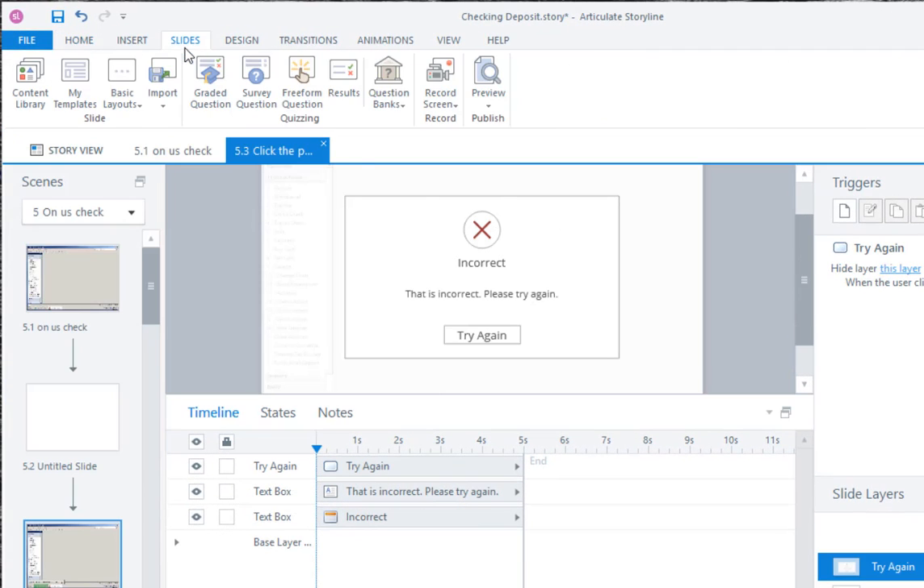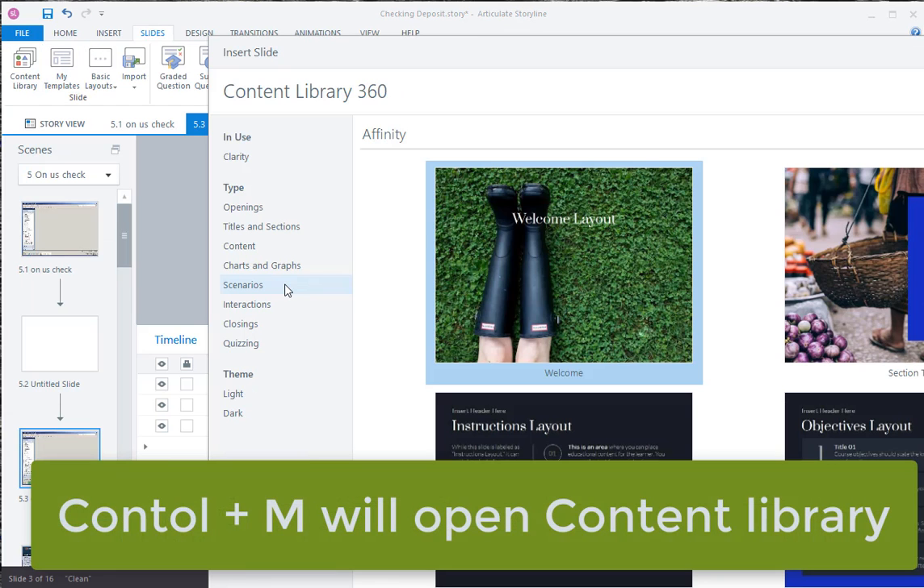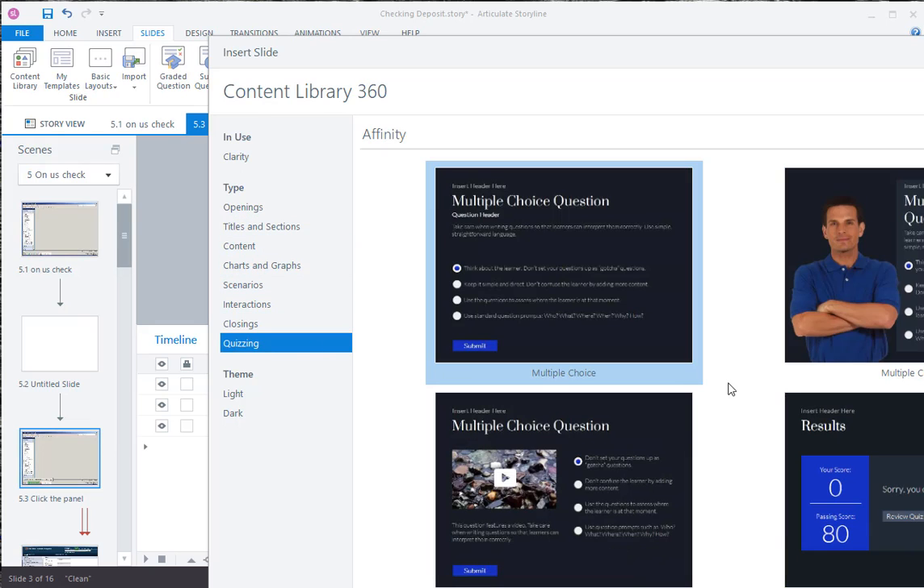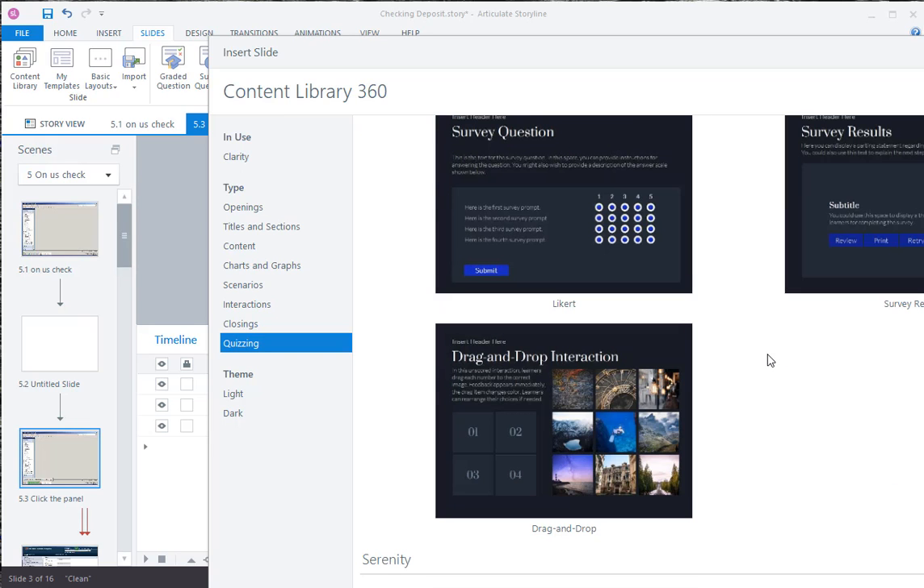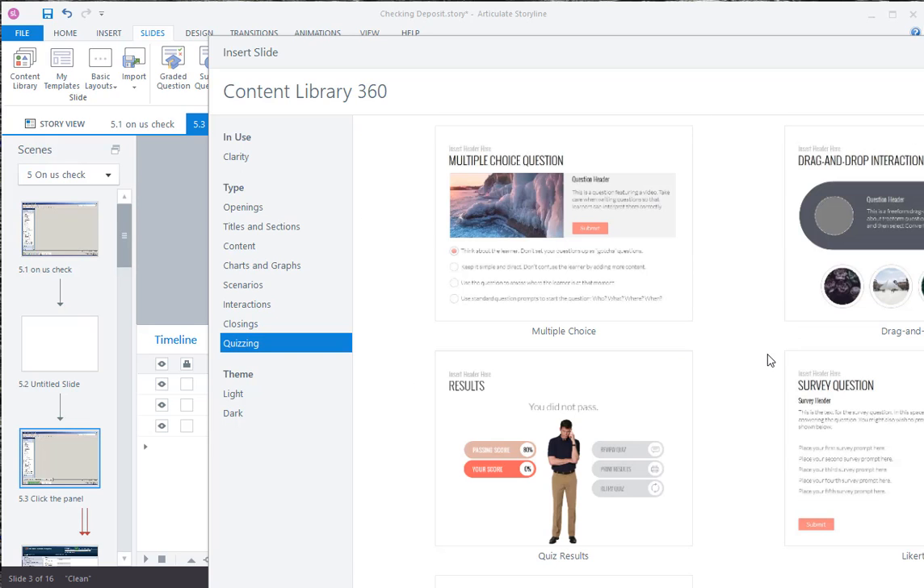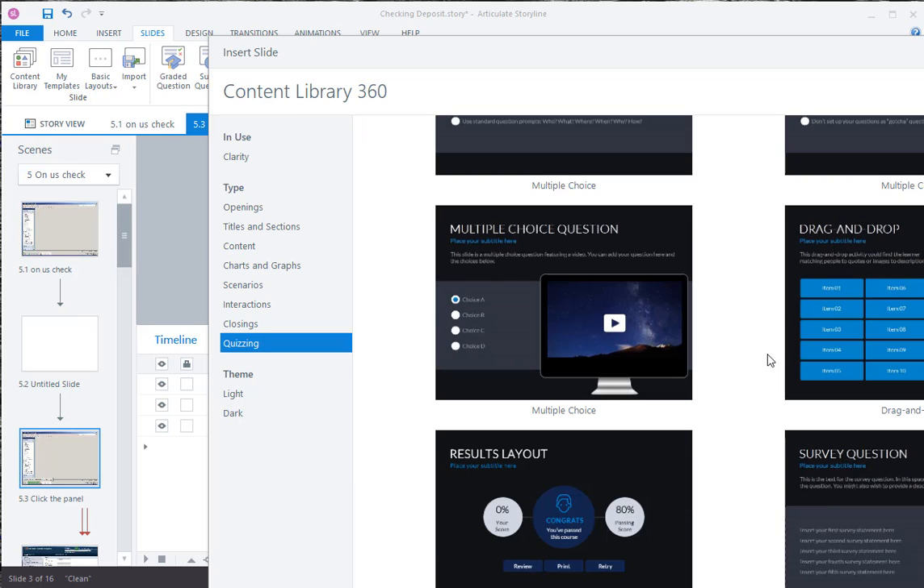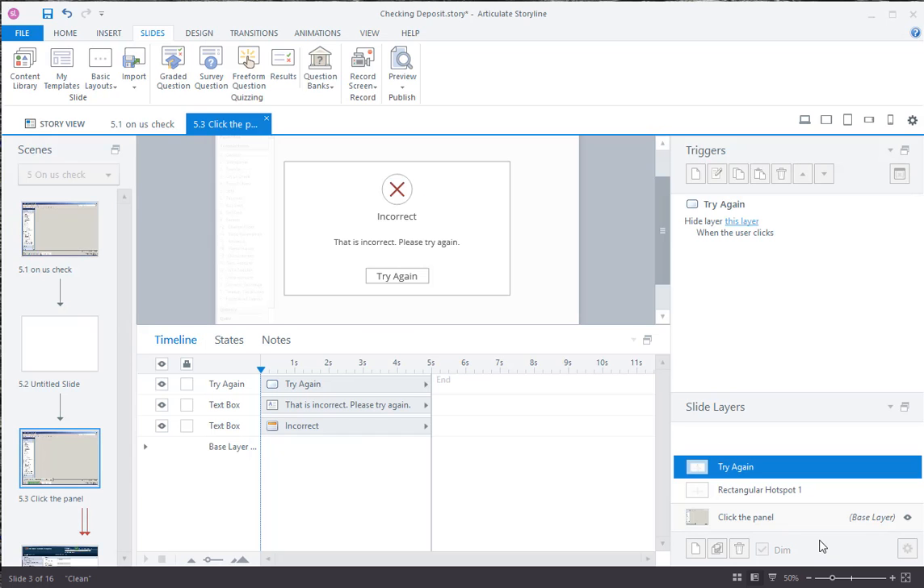and go into Slides, and then click on Content Library, or press Control M. I'm going to go to the Content Library. Now you can go through here, and you could just pick one for quizzing. You would actually have to spend a bit of time coming in here to take some of these, which means that if I wanted to try this one, I would go ahead and say, let's insert this multiple choice quiz question.